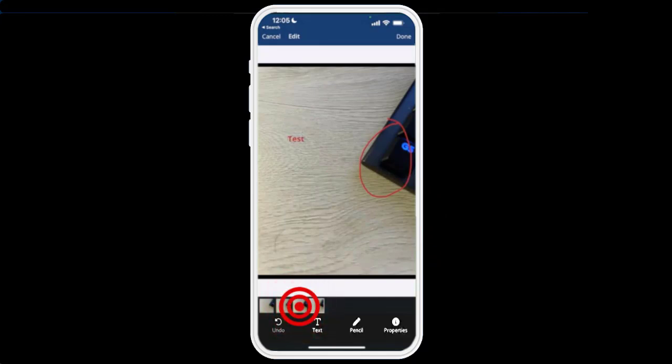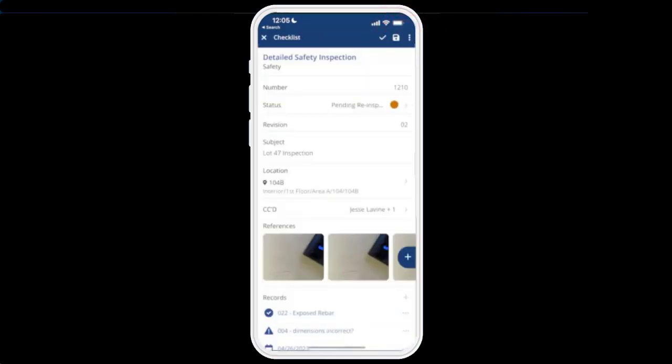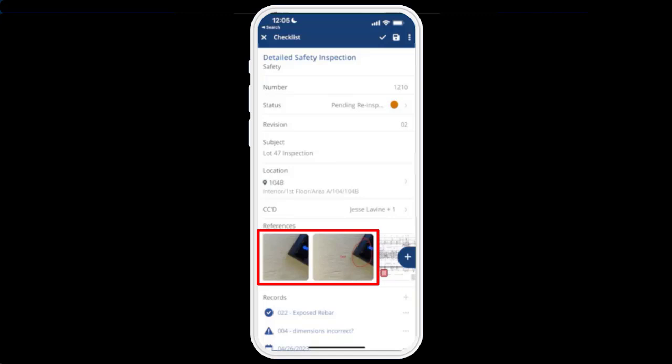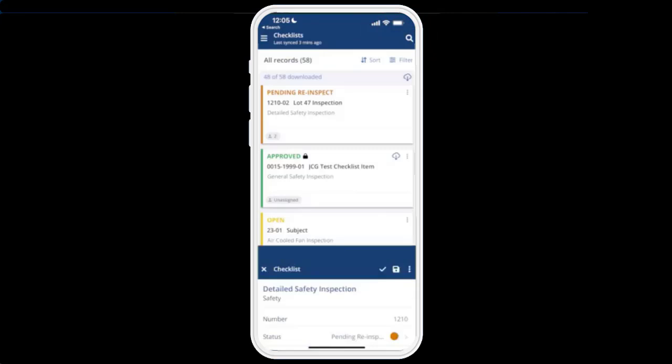You can select other photos and make additional annotations as needed. When you have added all of the annotations you need, tap Done to save the photos and annotations to the record. Tapping Done will return you to the checklist record screen, where you can see the photos and annotations added to the safety inspection record. Be sure to tap Save to preserve the record.